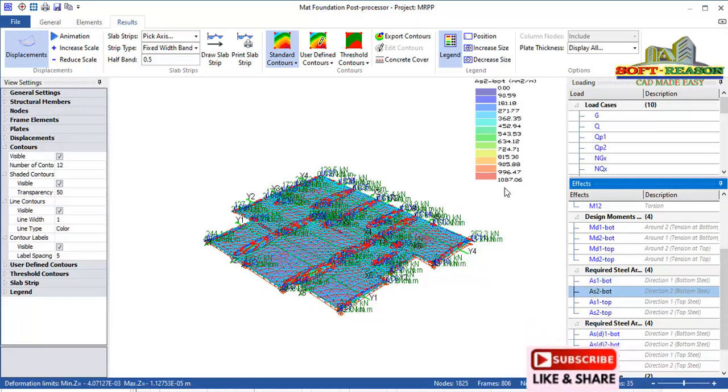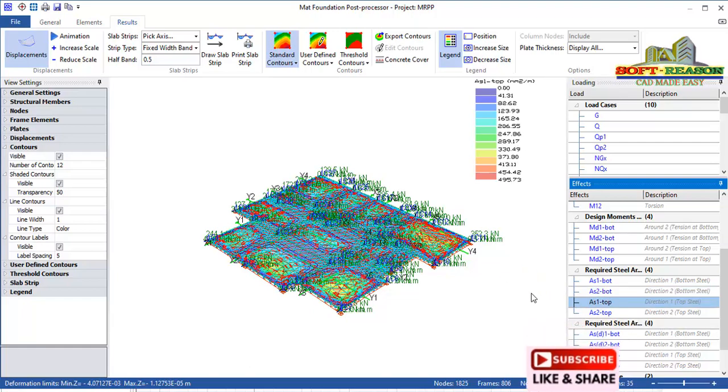You're having up to 1877 square millimeter area of steel. So we'll continue to do the design. For the top one, we have a maximum to be 495 right there. So we go to the top two.